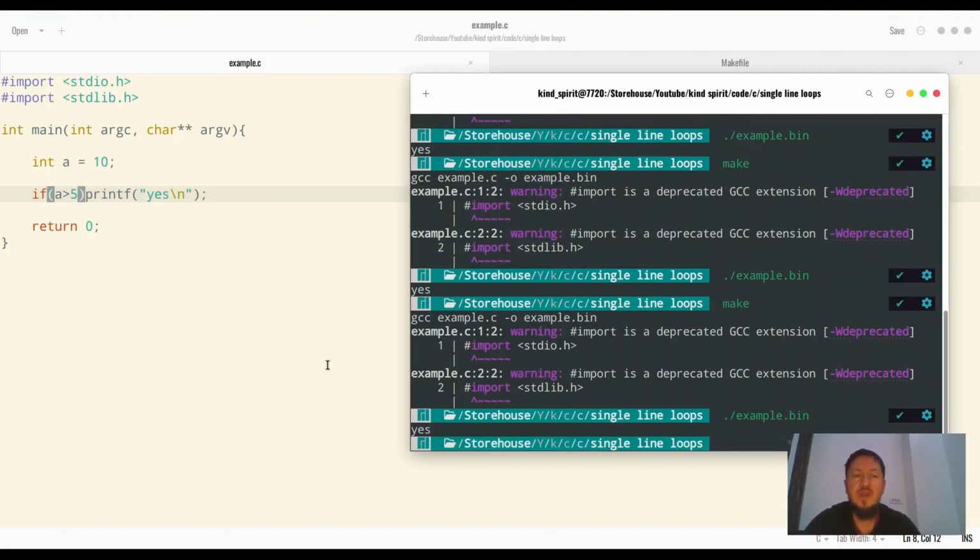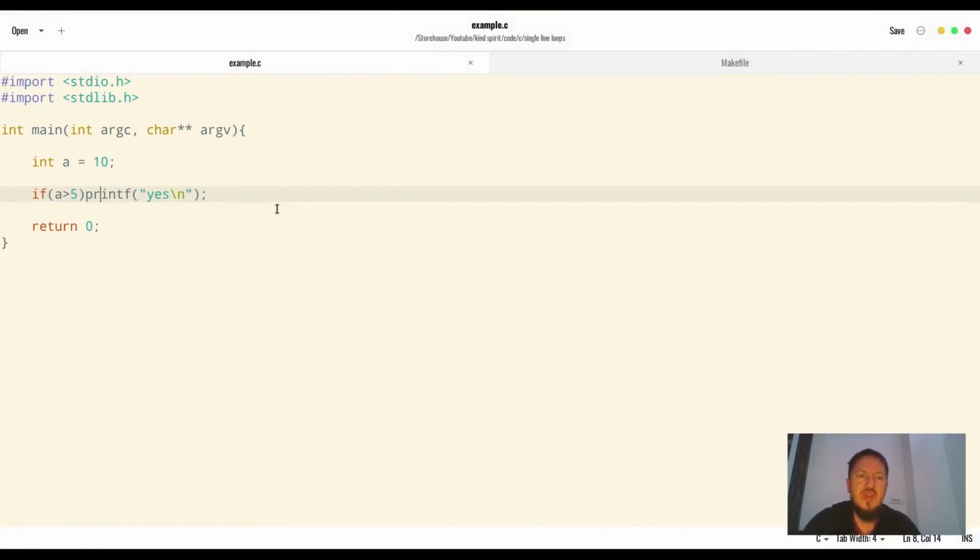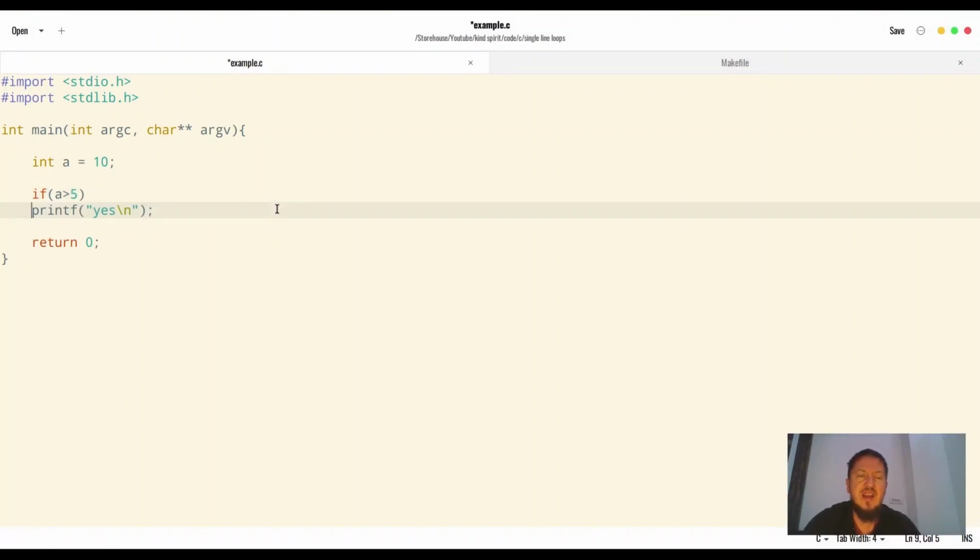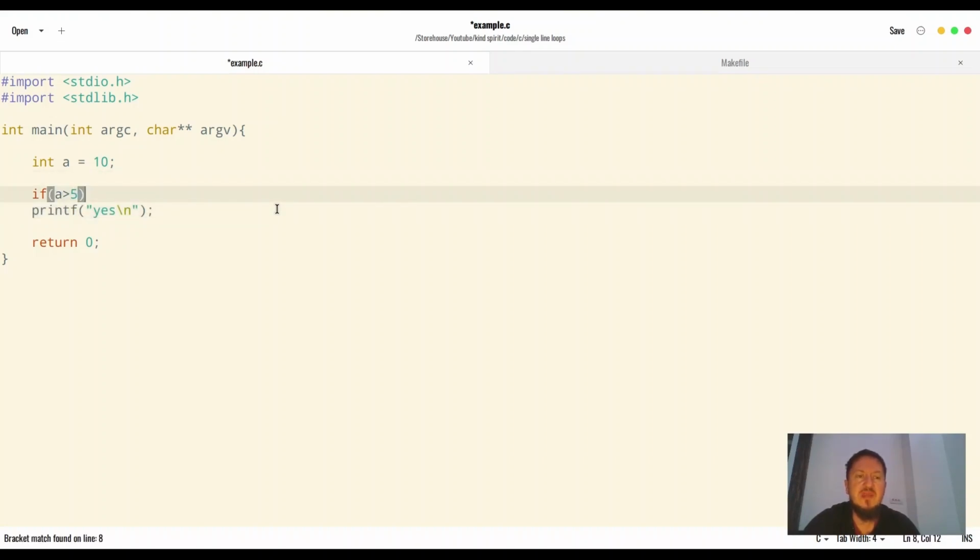Why are we using squirrely braces if they are not necessary? Well, they are necessary. But you have to understand the point. Let me show you what is the problem in here. First of all, you have to understand that in here we have two statements. We have the condition statement, that is if a greater than 5, and the execution statement, that is print yes. And what is important to notice in here? After the condition statement, we don't have a semicolon. After the execution statement, we do have a semicolon.